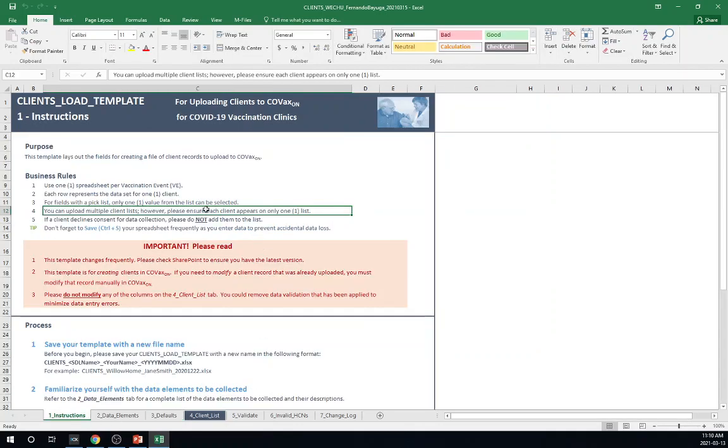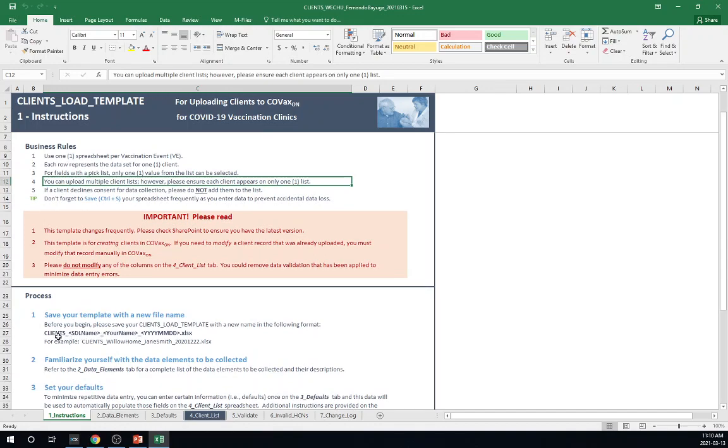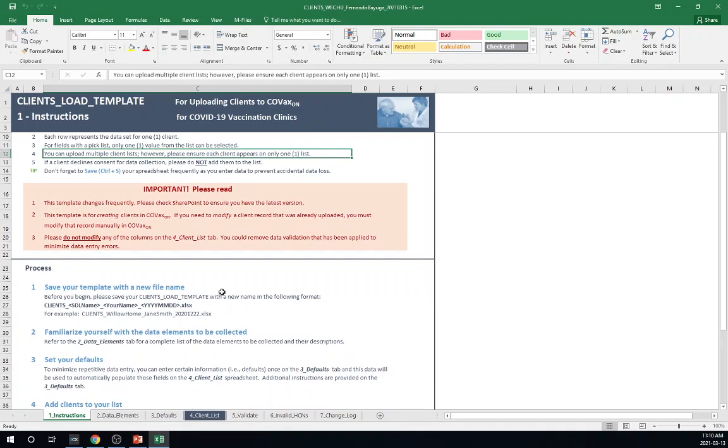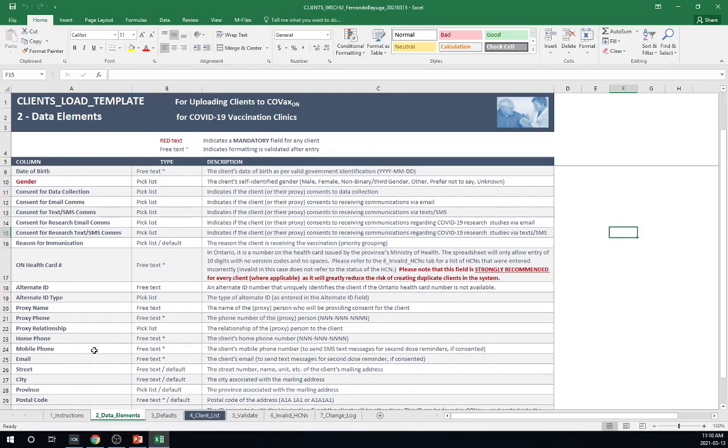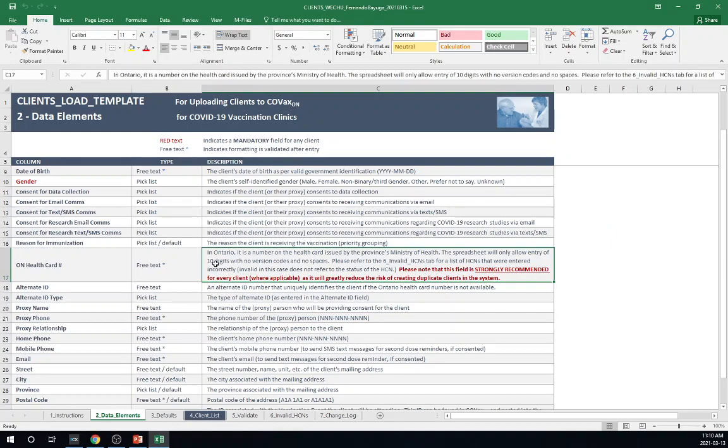And again, start with the instructions tab. There is also a naming convention for this file. So it's going to be clients instead of users, underscore your organization name, underscore your name, underscore year, month, day. Okay? You're going to review the data elements here if you want to know exactly what each column is asking for. It is the 10-digit Ontario health card number. We do not need the version code.